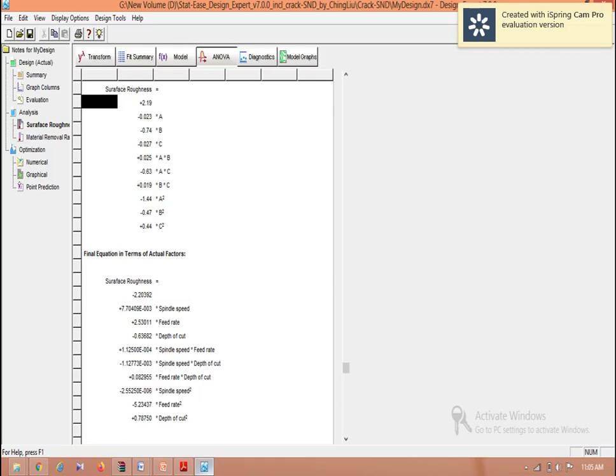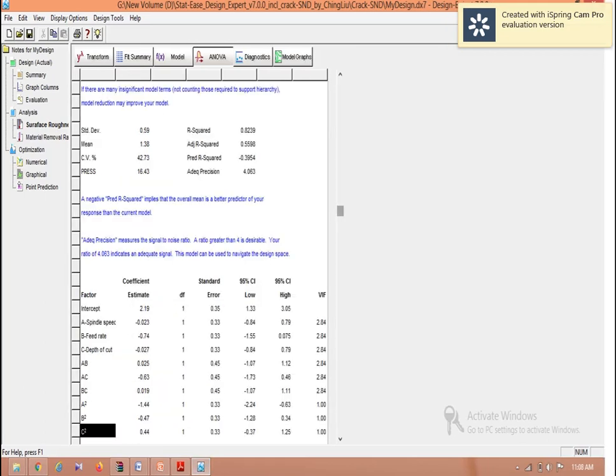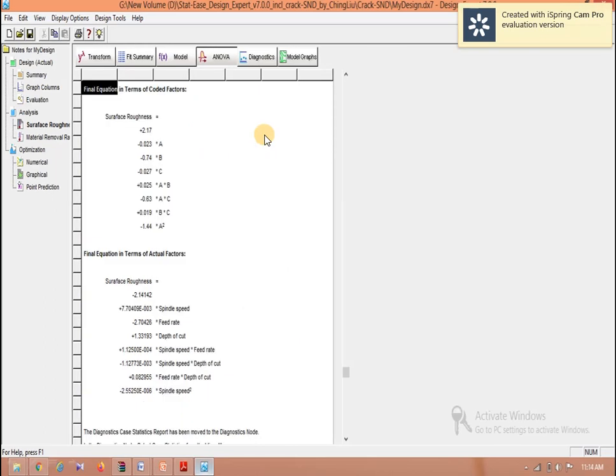the R squared value, that is nothing but the coefficient of determination. The value obtained here is 0.8239, which explains that 82.39% of the variability of the output response, that is surface roughness, has been explained with the aid of the variability of input process parameters. So the goodness of fit of this regression model is 82.39%. Okay.